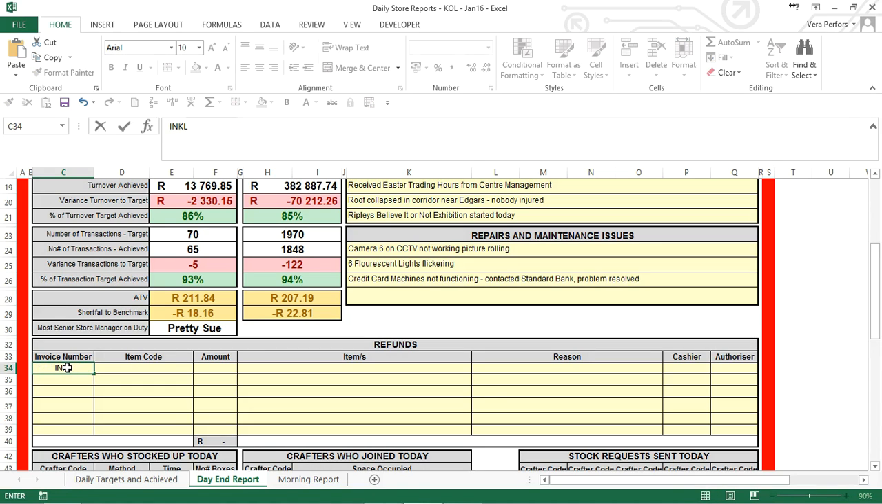The invoice number, which is the original invoice for which the refund is being done. So in this case, it is INKL, notice that it's in capitals, and 0289810. Then the item code, which is the full code of the item returned, not just the crafter code or the number. So we would not just type in AAJ, and definitely not in lowercase, and it would also not be just the number 1121.